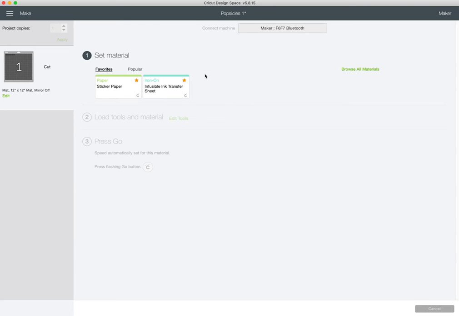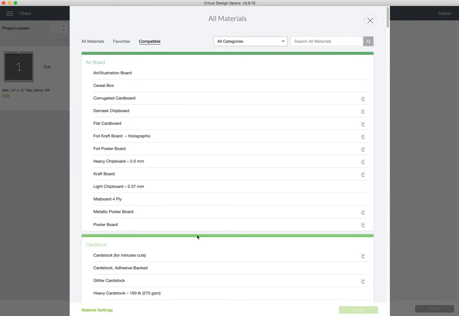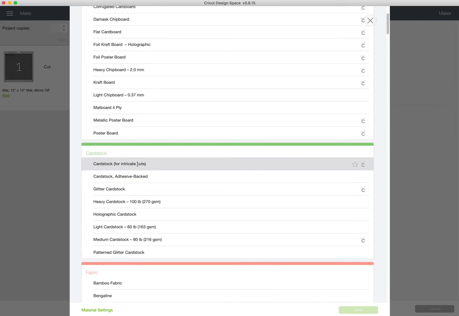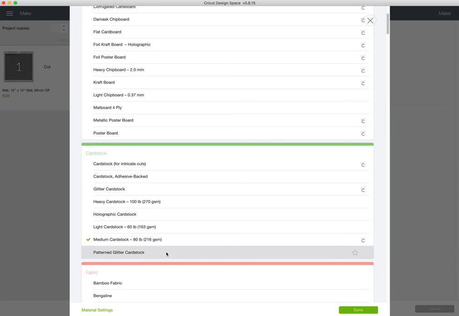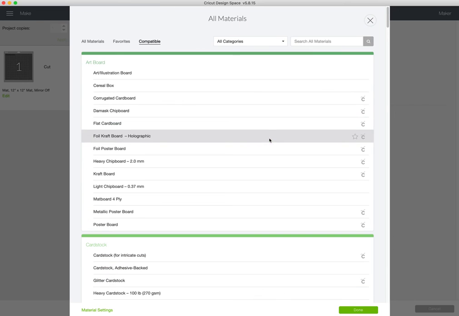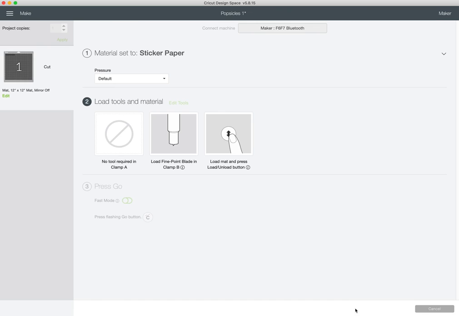Okay, so I am going to use one of my favorites, which is sticker paper. But if you wanted to browse the materials, you could just click on browse and you could find whatever cardstock you're using. This would be the one that I use for the cards prior to this. And then there are other settings for sticker paper. I just use the regular sticker paper. So we'll click on that.